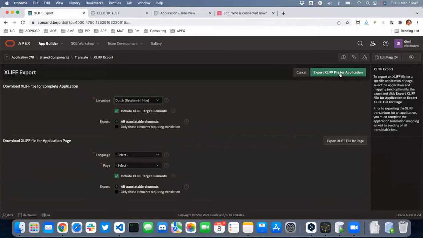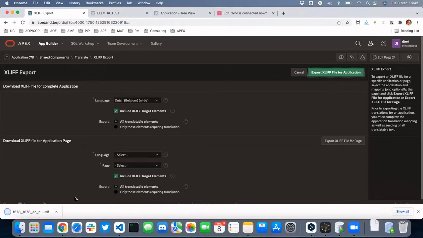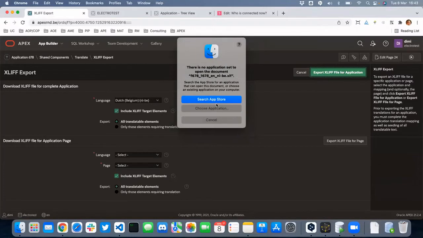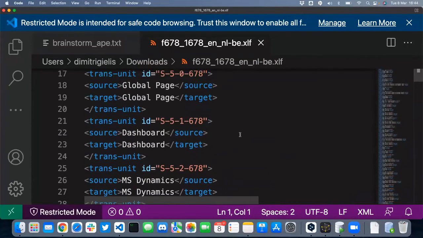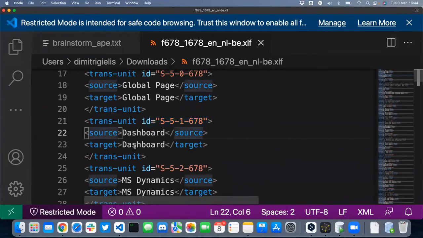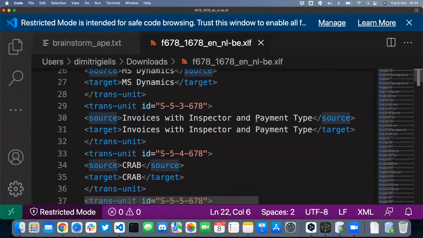export an XLIFF file for the entire application. I can also do it for a certain page. This will again take a little bit of time to export. But it's basically an XML file, which has the ID of the string, a source text, and a target text, which you would need to translate. So here's the XLIFF file. I can open that. Here it is. You have those IDs and then source dashboard, target dashboard, invoice with inspector.